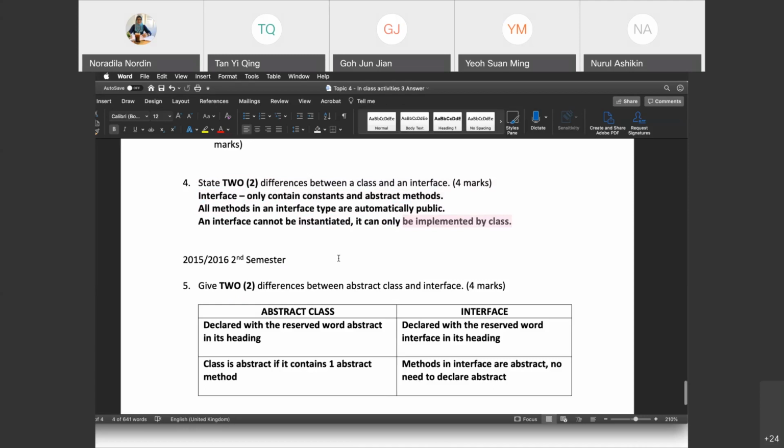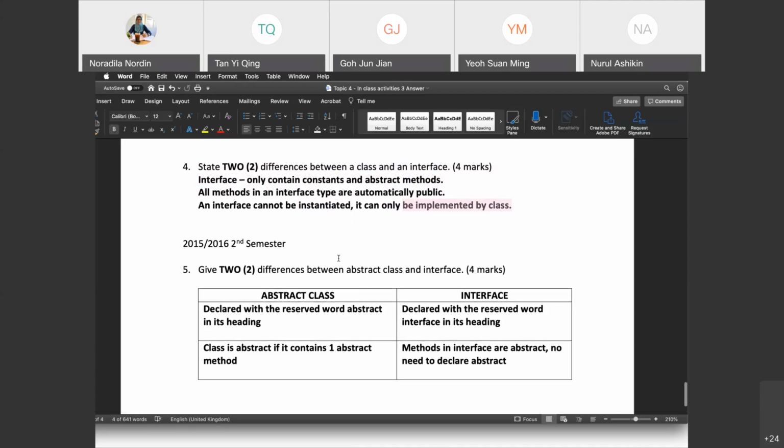Okay. The next one says give two differences between an abstract class and an interface. Before, it asked about a class and an interface, now we have abstract class and interface. An abstract class is declared with the reserved word abstract, while an interface is declared with the reserved word interface in its heading. A class is abstract if it contains at least one abstract method. In an interface, all the methods are abstract, so you don't need to declare them as abstract. But if you want to write it as abstract, that's fine as well.